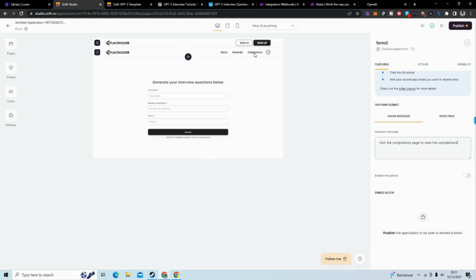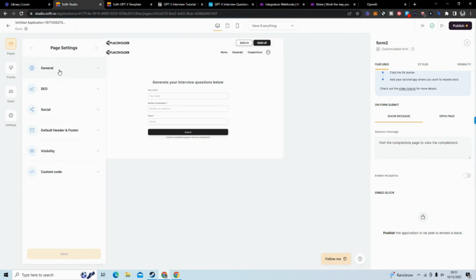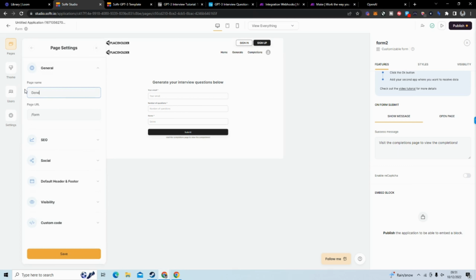But we do need a completions page. So at the top, we have completions, but we don't actually have that page. So what we're going to do is go to pages, and before we actually edit the completions page, we are going to change the name of this page from form to generate. So if I change this to generate, and I change the URL to generate.